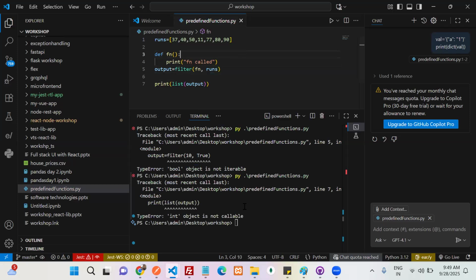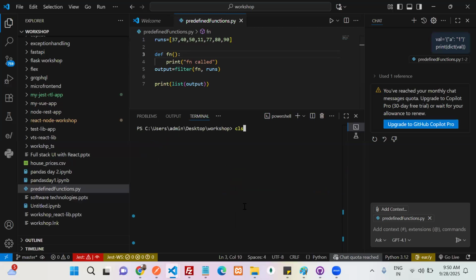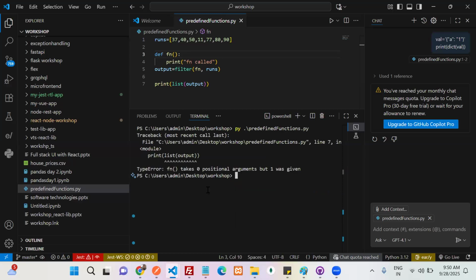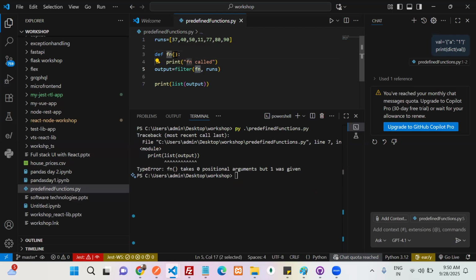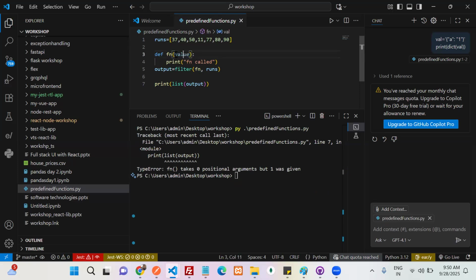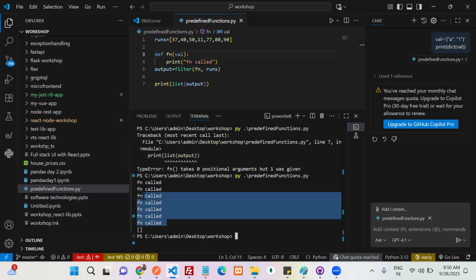Now your output is what? How many times is fn going to be called? Seven times. Okay, "fn takes 0 positional arguments, but one was given." That's okay. For every iteration, it is going to give us one value. Which value? These values only. Now, if you come here, see how many times my fn is called. It is called as many times as there are elements.